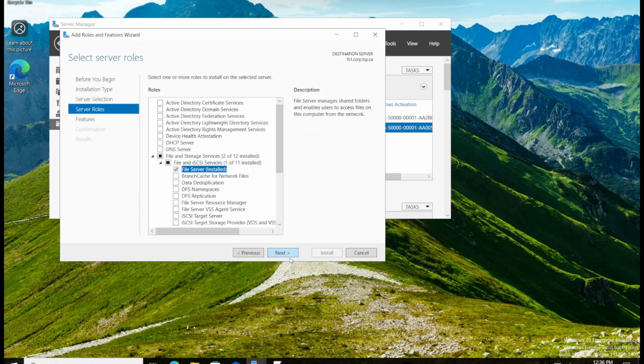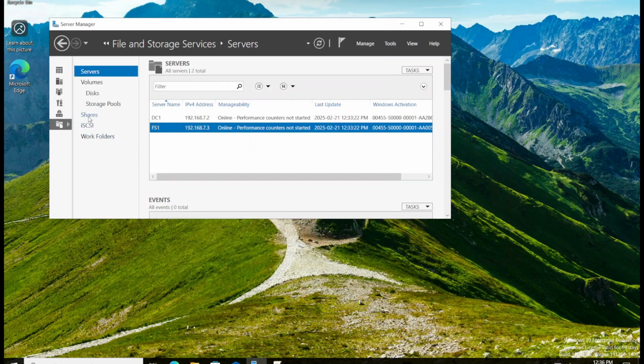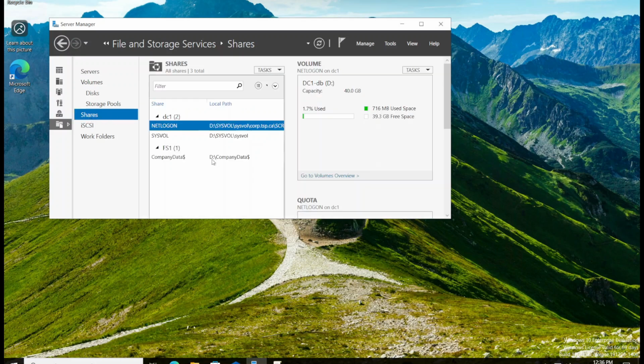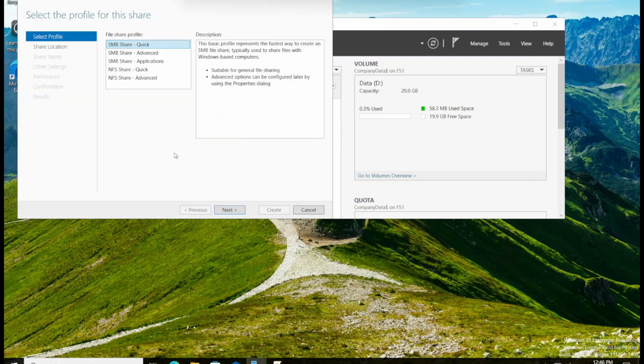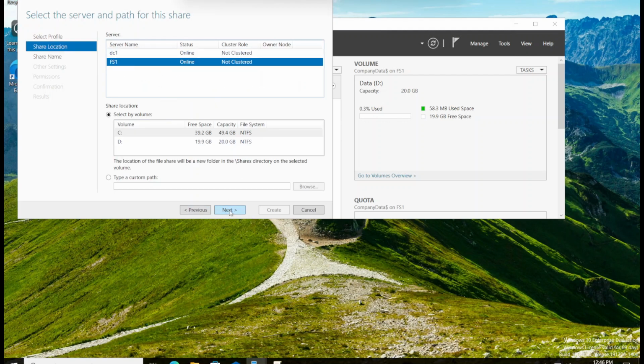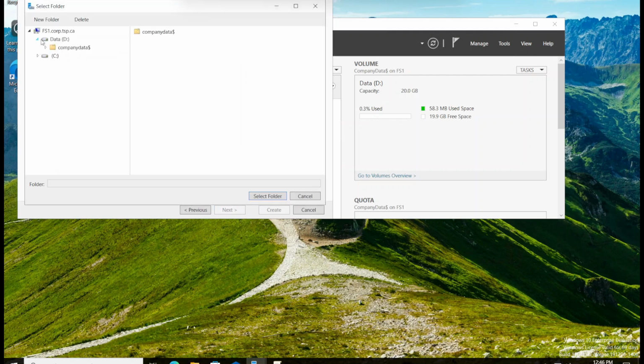File server role, and I created a folder called company data $, and I made it share. So how I did it was to go to the file server, create new share. I just selected quick, and then I went file server, but actually it doesn't matter because I'm gonna specify. And I'm gonna go to the D drive, create a new folder. I'm gonna call it marketing. I'm gonna add $, so that the folder can be hidden.